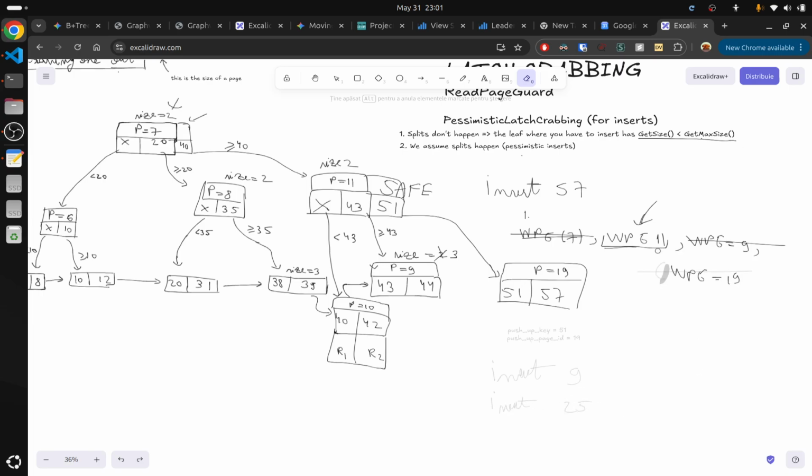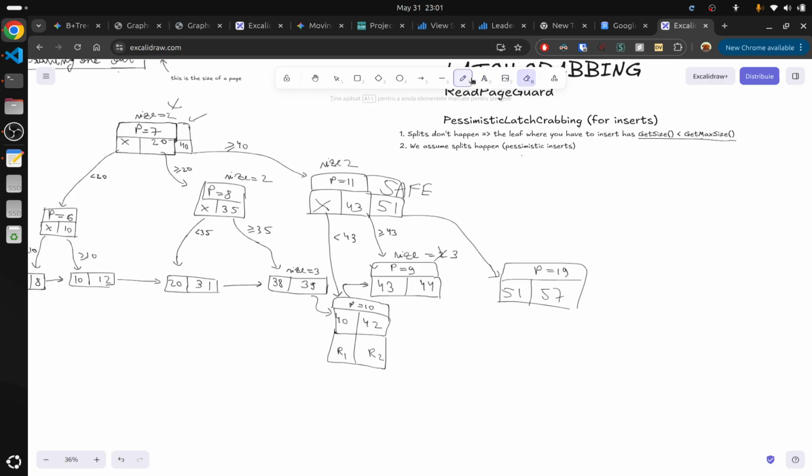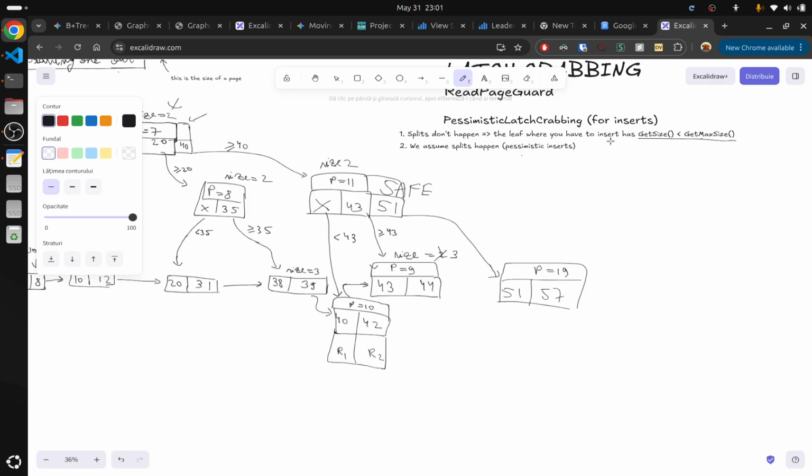And that's mostly it for inserts. That's what latch grabbing is, right? So we have two sorts, pessimistic and optimistic, I guess. How long has this been? 51 minutes. So this is pessimistic inserts. This is what we call splits the leaf where you have to insert.